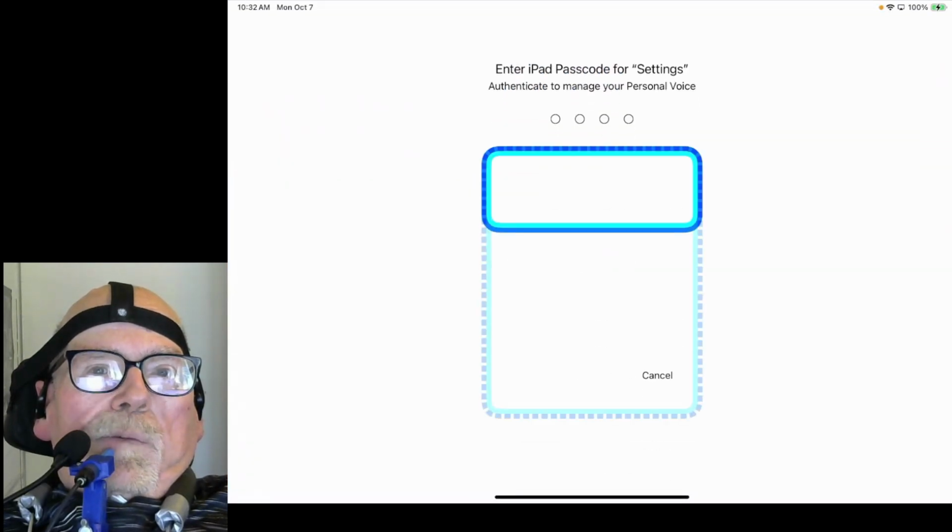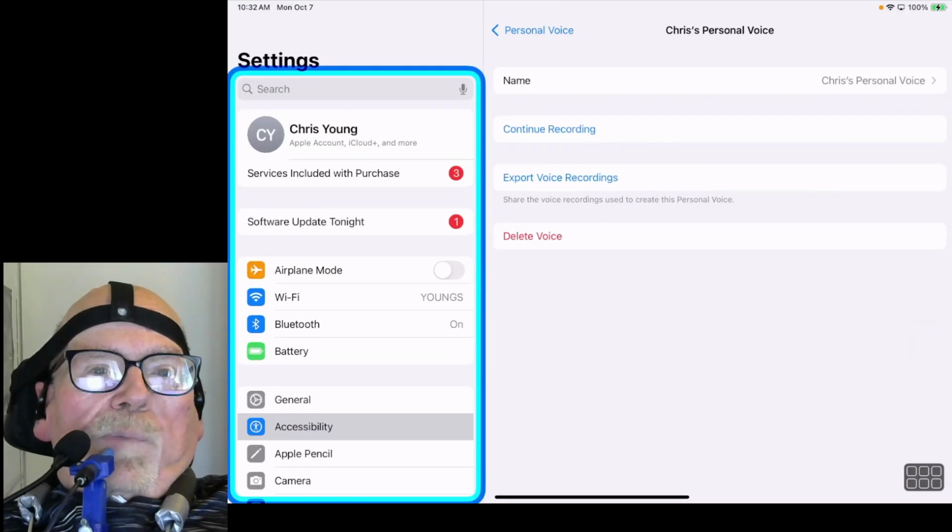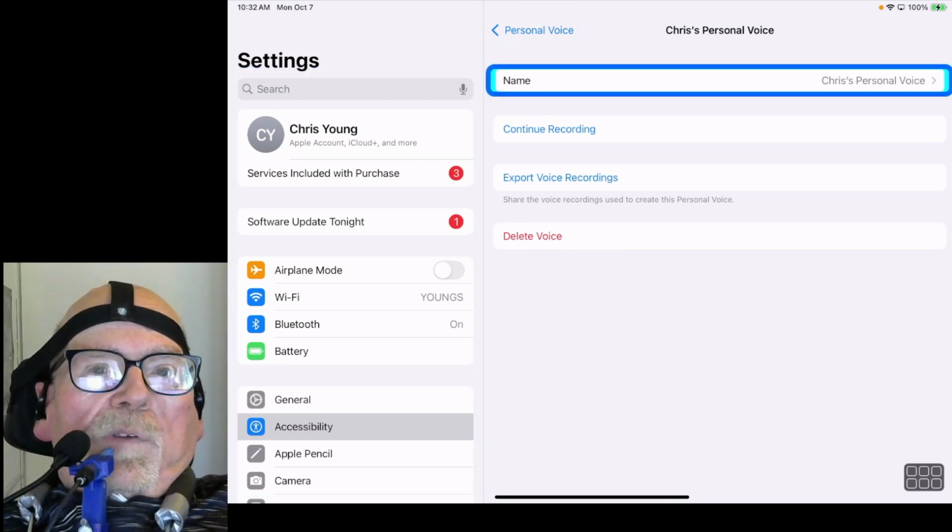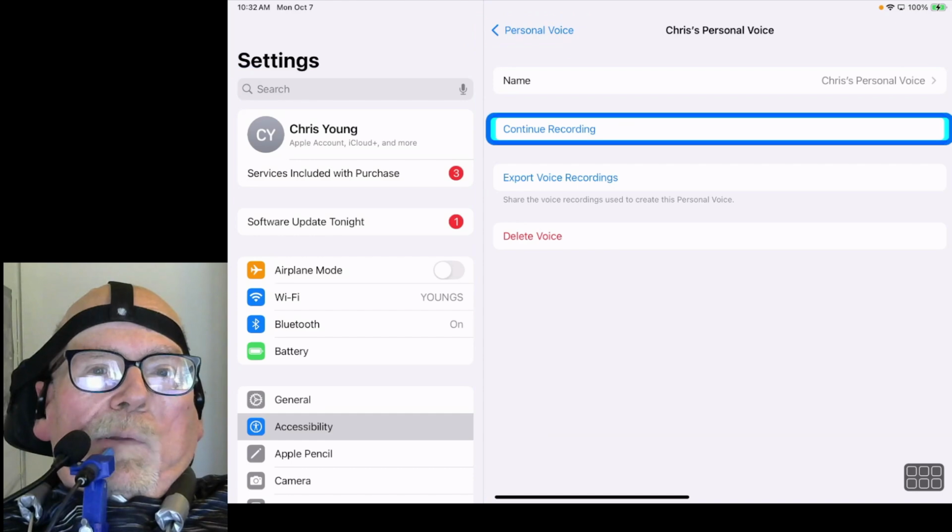So I'm going to click on that. And it's going to ask me for my passcode, which I'm going to edit out so you can't see what I'm clicking on. Okay, we've typed in our passcode, and now we're here in Chris's personal voice. We're going to click on Continue Recording, and we're going to finish up the last 59 sentences.